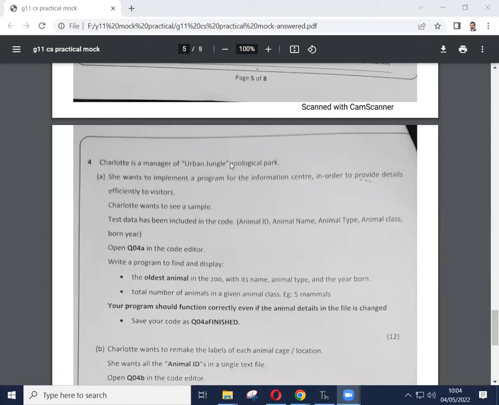Carla is a manager of Urban Jungle Zoological Park. She wants to implement a program for the information center in order to provide details effectively to visitors. Carla wants to see a sample. Test data has been included in the code: animal ID, animal name, animal type, animal class, born year. Write a program to find and display the oldest animal in the zoo, with name, animal type, and the year born. Total number of animals in the given animal class, 5 animals.